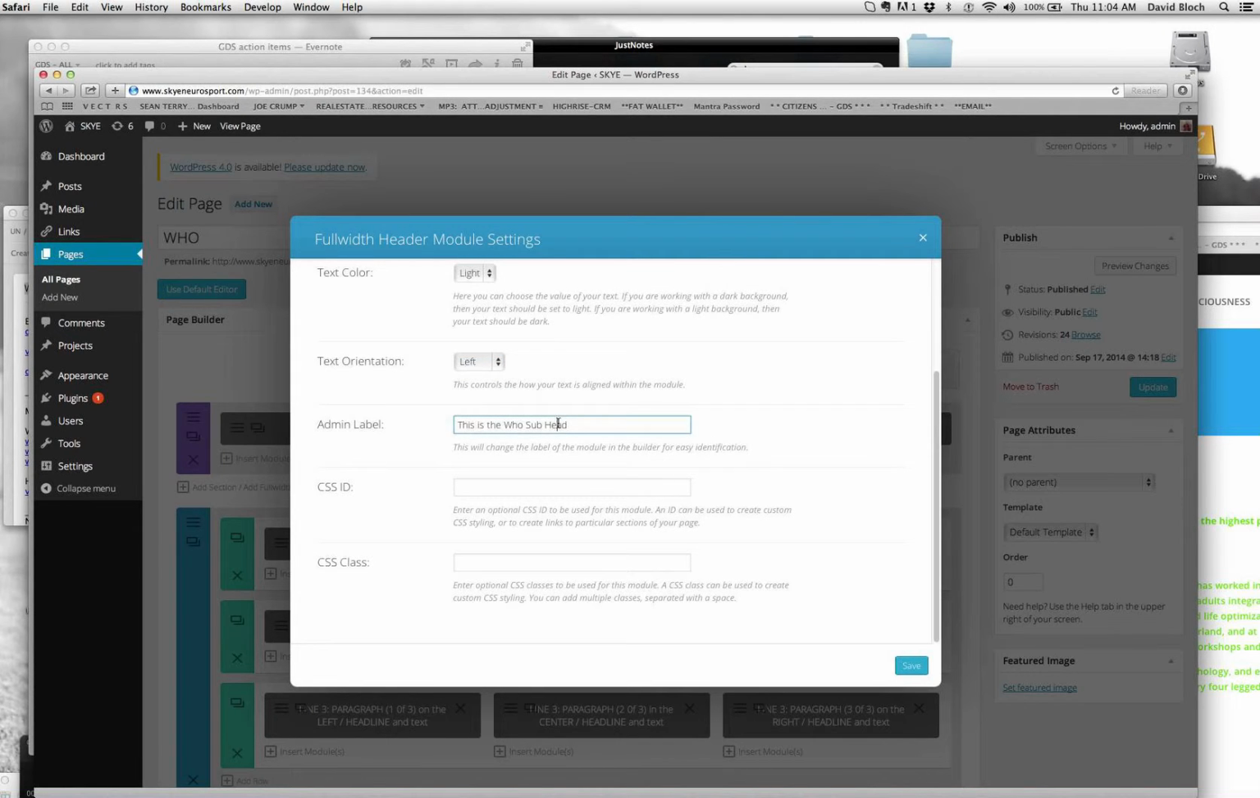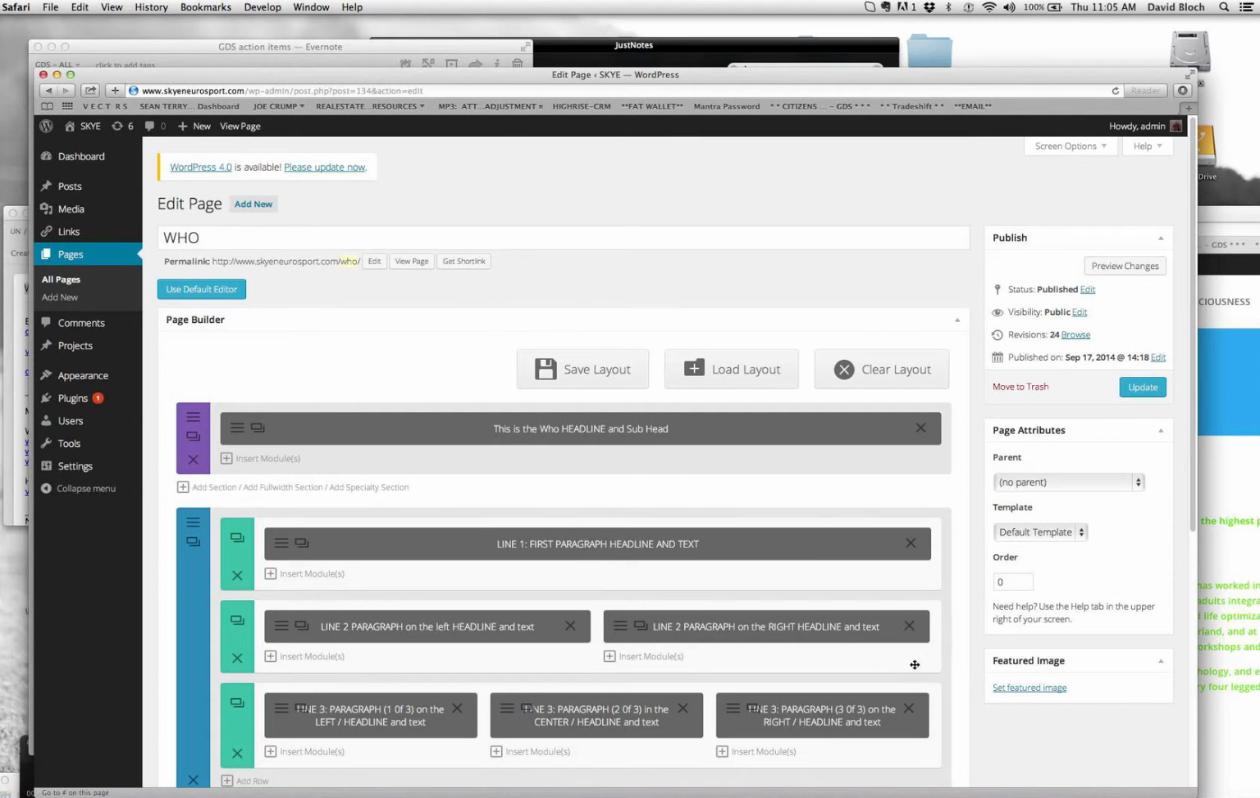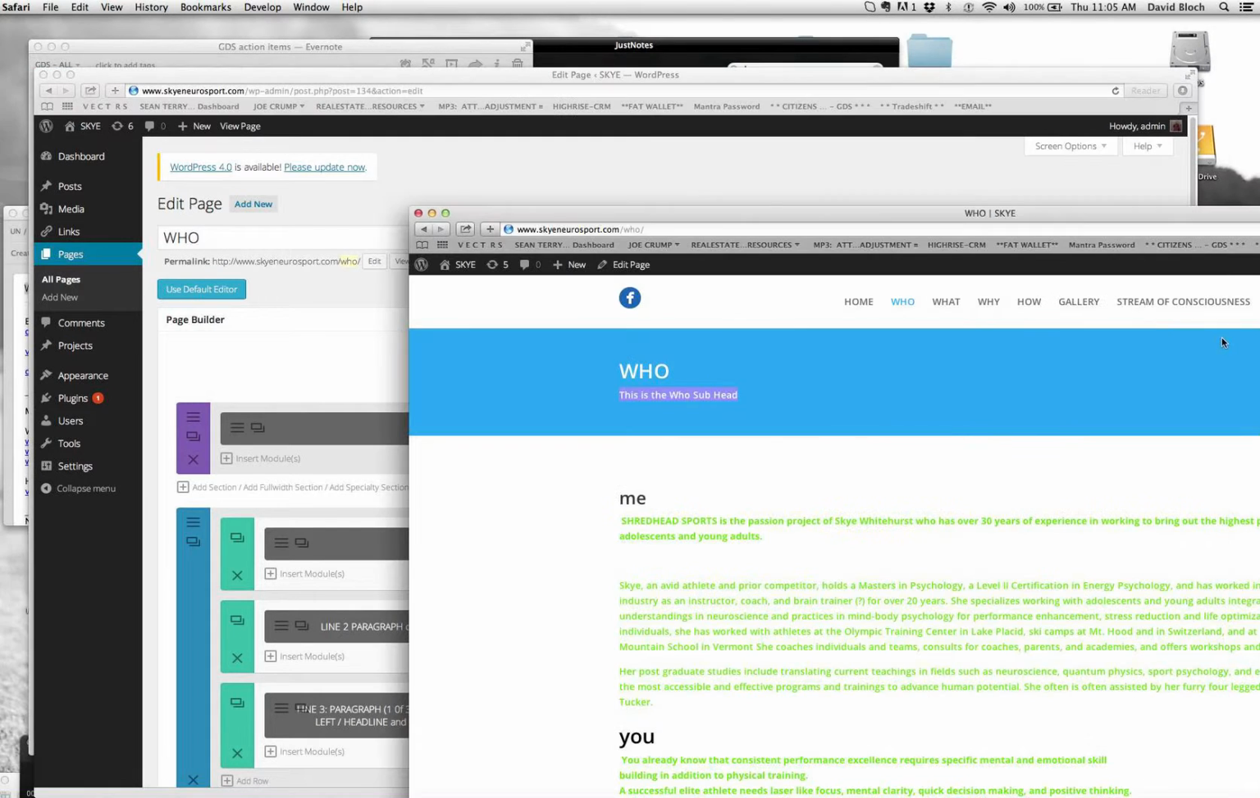The admin label is what shows up within your admin window when you go to edit the page. So this is the Who headline and subhead. No one sees this but you as the admin. The CSS ID and the CSS class you can ignore, but the admin label that we just edited, we'll hit save, and you see here this is the Who headline and subhead. So when you come back in, you know exactly what this is. Who headline and Who subhead.